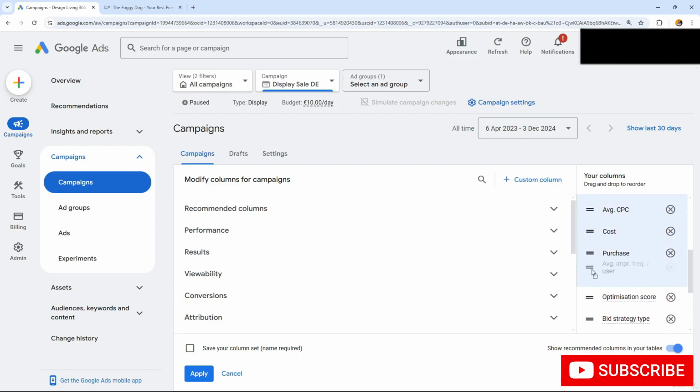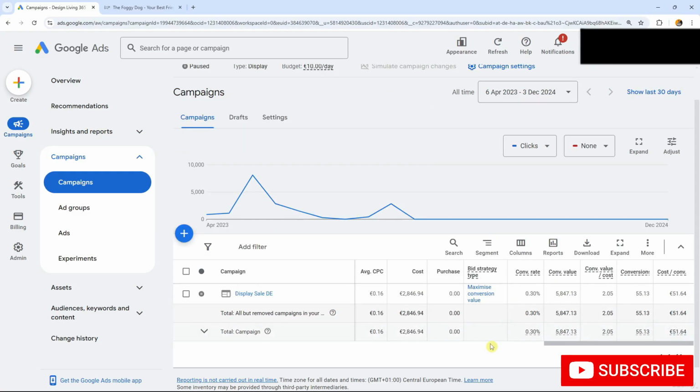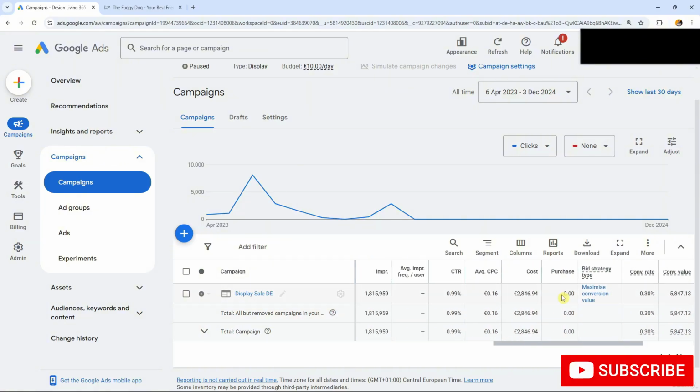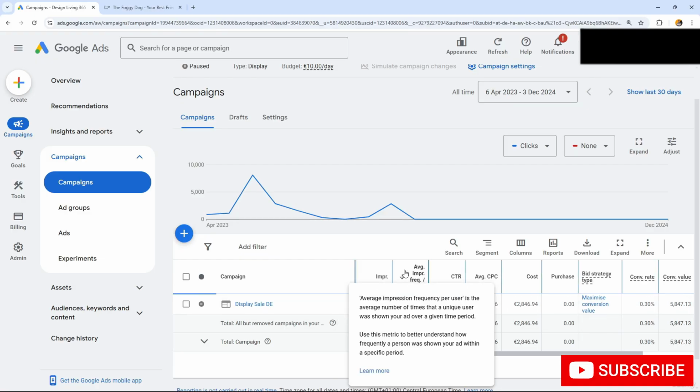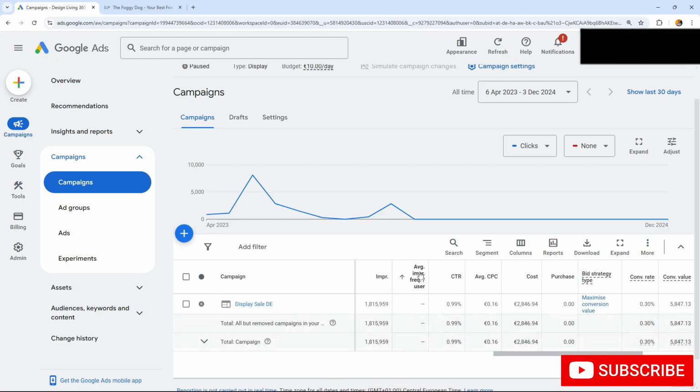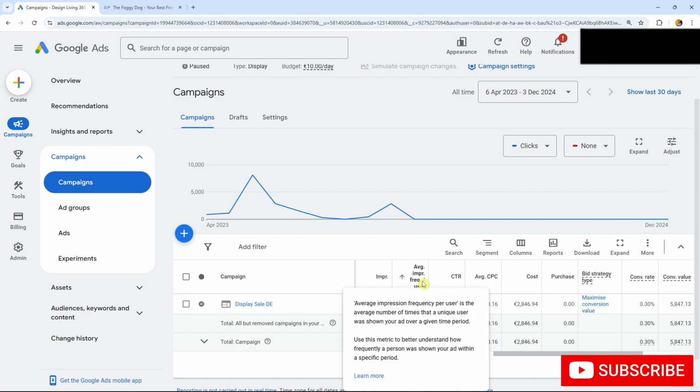Here, average impression. I put this quite in the front after the impressions. I want to have that. And now I see here the purchase. This is not tracked, so it doesn't make sense. And average impression frequency per user, also not tracked. So here I see this is rather bad tracking. So I would need to set the Google Pixel up better to combine it with my Shopify store or my WordPress website. But this is fine for now.